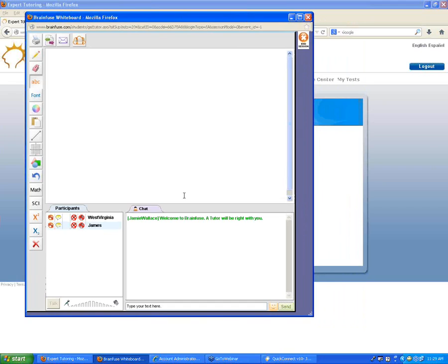Today I've just set it up so that I connect with myself. I'm also logged in as a tutor. So the tutor's name is here, in the participants box on the left. There are two basic parts to the online classroom: the whiteboard space at the top and the chat box down at the bottom.